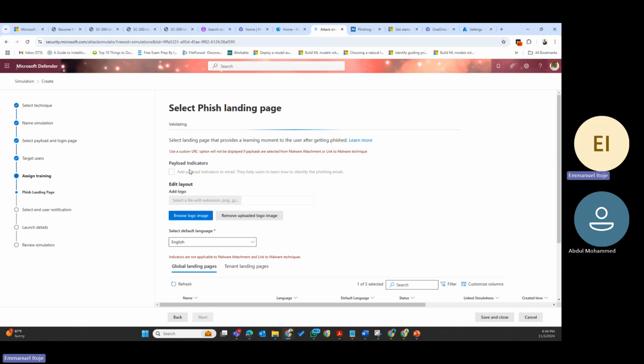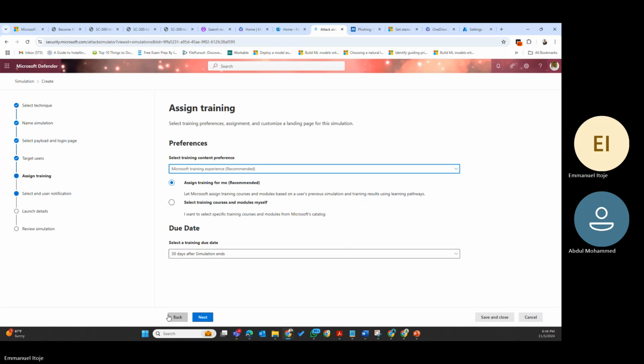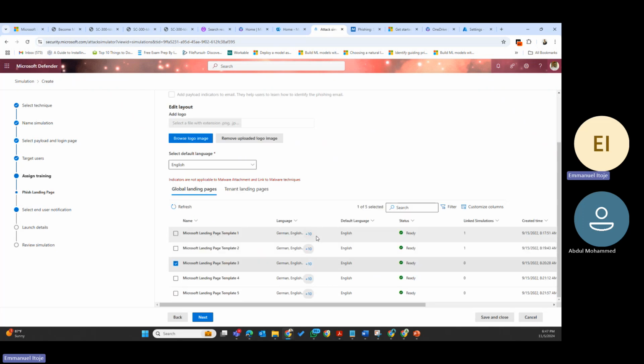I didn't mention this, so let me go back a bit. Series reference, let's go next. If you see, it says the use a custom URL option will not be displayed if payload is selected from malware attachment or link. So it tells you that. Then you notice that this one is also grayed out, to hide the payload indicators for other social engineering techniques. That will not be grayed out for you. Indicators are not applicable to malware attachments and link to manual techniques. I'll tell you what that means later. So let's click on next.